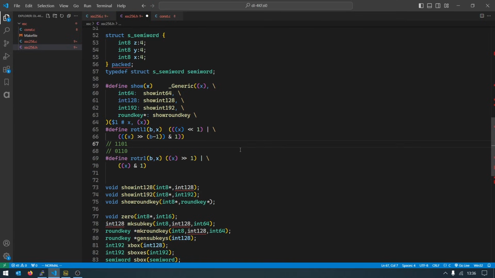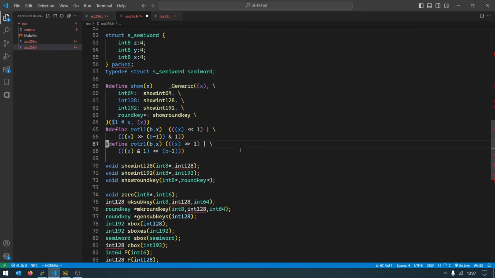Now we need to take this and shift it 1, 2, 3 positions to the left, which means B minus 1 positions. And we OR it with this. Lot of parentheses. I hope I got this right. How can we test this?